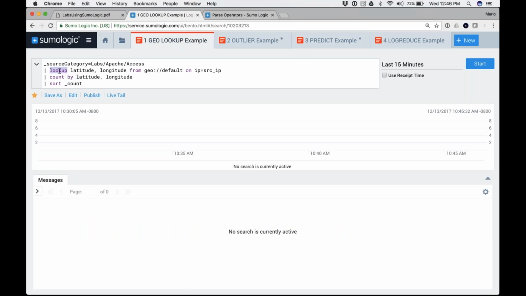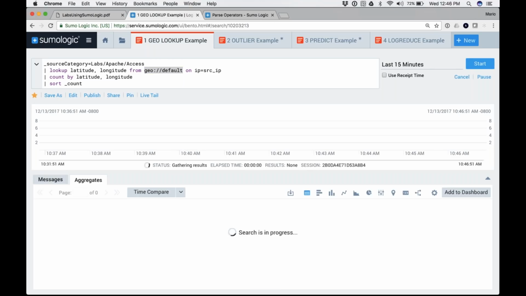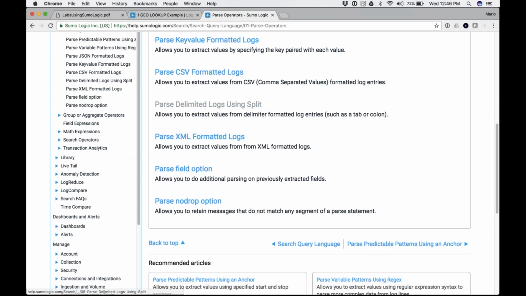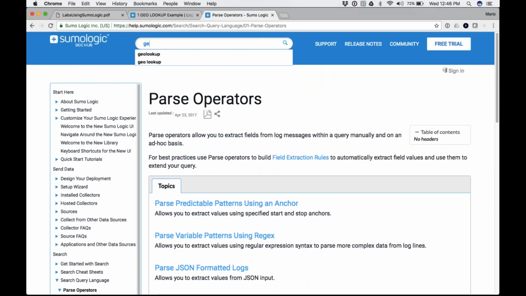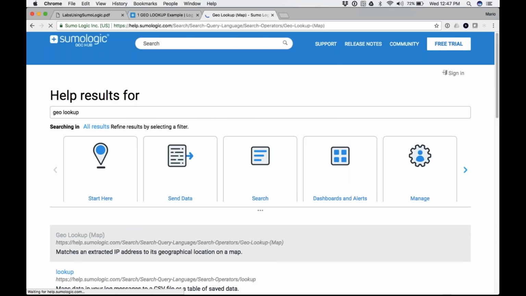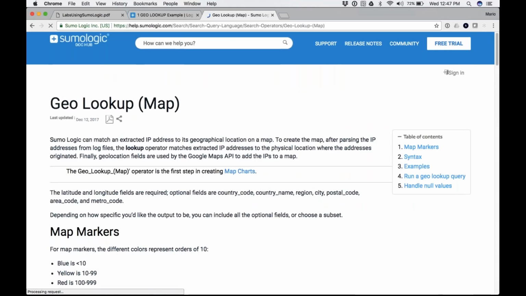This one is the lookup operator. And what lookup allows me to do is, if I have an IP address, plot that IP address, go grab the latitude and longitude of that IP address from a database that we maintain and keep for you, and then plot those numbers in here. And let me show you the example. And while that is running, let me go find that GeoLookup operator in our help. GeoLookup, here we go. Let me show you that GeoLookup operator because there's a few more fields that are available to you. As a matter of fact, let me go grab them.